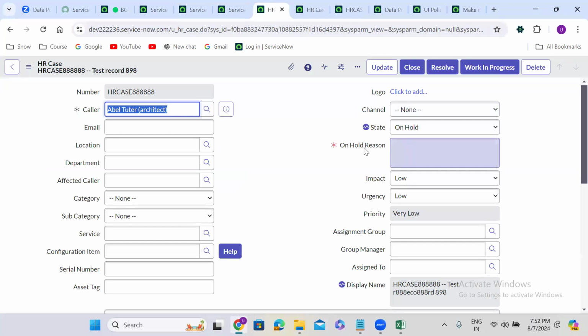As per our client requirement, whenever you select on hold, the on hold reason field should be mandatory. Without providing on hold reason, it will not allow you to submit. But we are able to submit, right? UI policy is working only from the form. Then what do we have to do? We have to create a data policy.